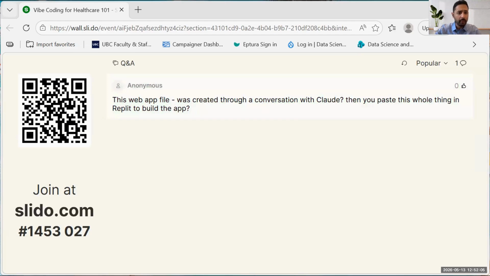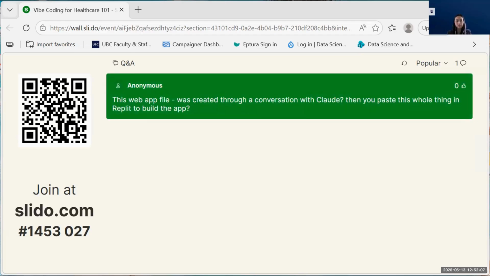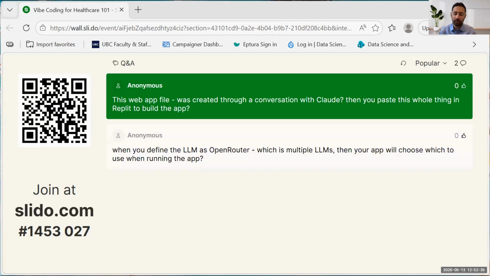Cool. Do you see the next question there? No. Oh, okay. So the file that you were just going through with all the details of your app builds, that was created through a conversation with Claude. Exactly. And then you copy the whole thing and paste it into Replit to build the app? Exactly. It's all done in Claude. You can actually go ahead and build it in Claude. It's just that for us it'd be easier to do it in Replit, but you can also do it in Claude, and you would have to take care of the database and all of the other things.